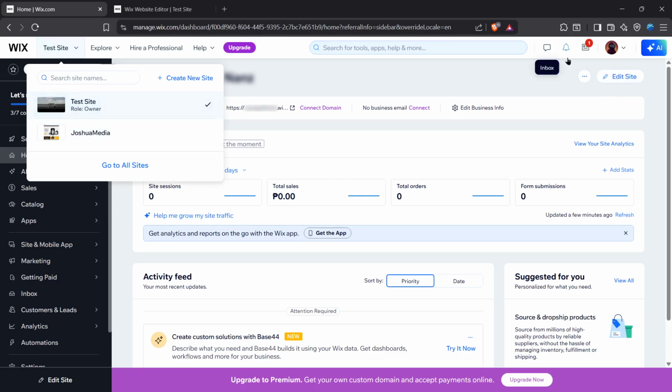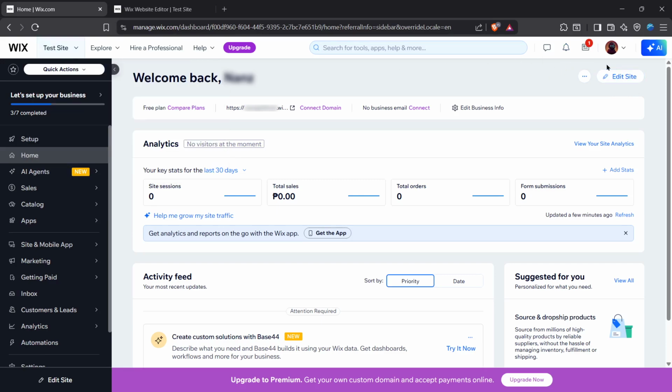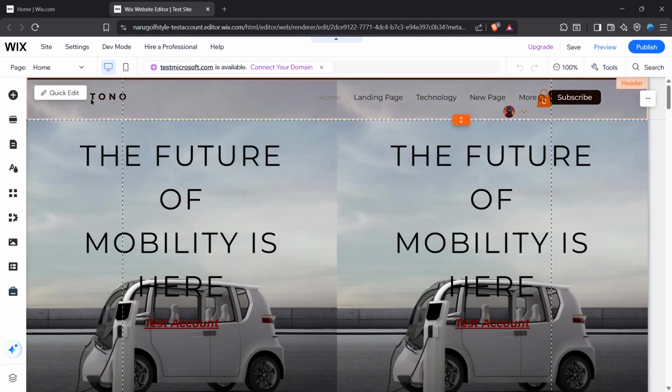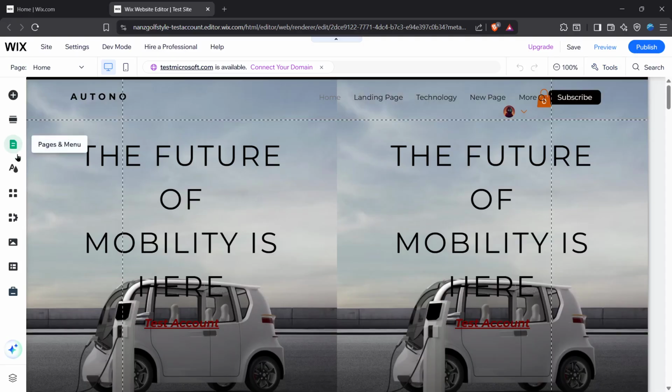Once you're on the dashboard, click Edit Site at the top right. The Wix editor will open in your browser. If it's your first time opening the editor, the button might say Design Site instead of Edit Site, but it does the same thing. Now you can start making your edits.